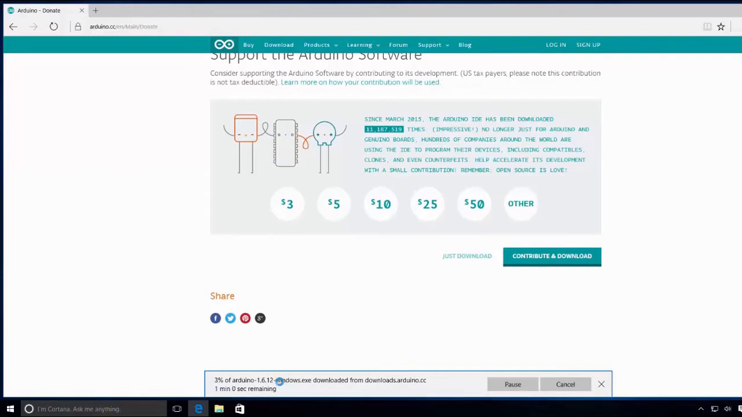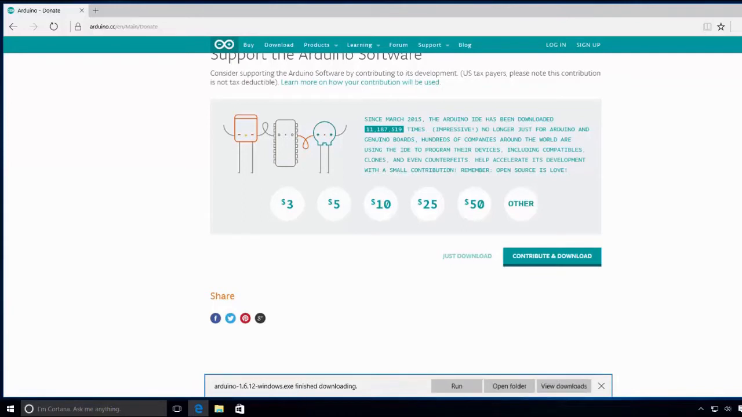And this is going to download this Arduino Windows.exe file. So just wait for the download to complete. It's going to take around a few seconds to a minute to download it, and after it downloads, we are going to continue to install this Arduino IDE.